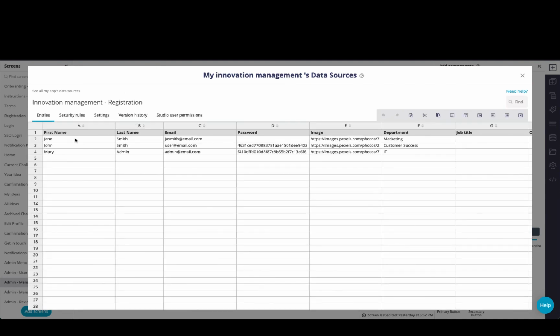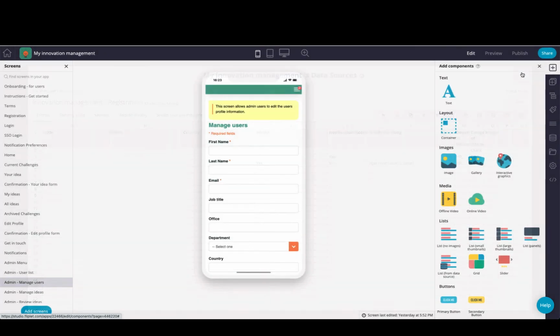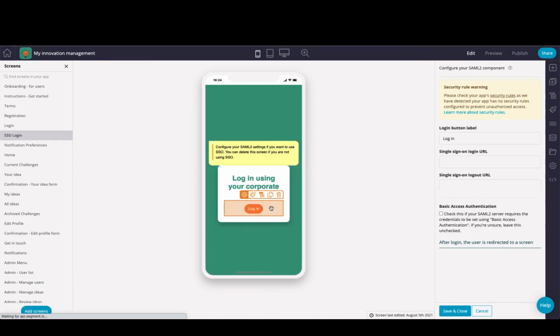In here, you can remove the existing placeholder users and add your own users, as well as update the user role, so any admin users should have a yes marked in the column. Once this has been actioned, you'll save the changes and the users will be added to your app. If your users will be accessing the app via SSO, then you can set this here.